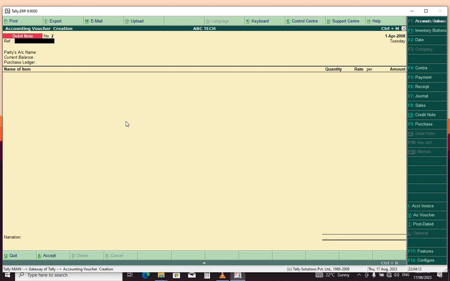So now our stock has been reduced by two pieces of Dell Inspiron laptops, and those pieces we have returned them to the supplier because they are damaged.